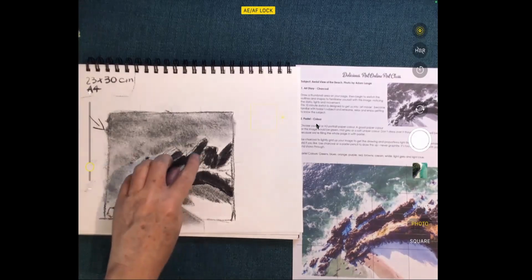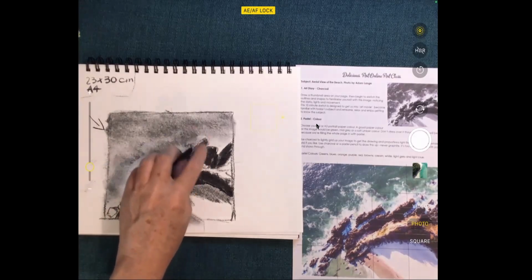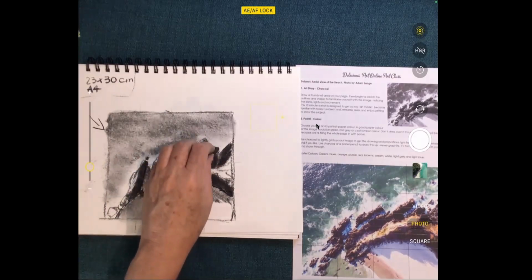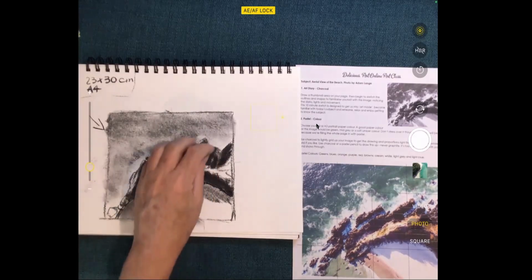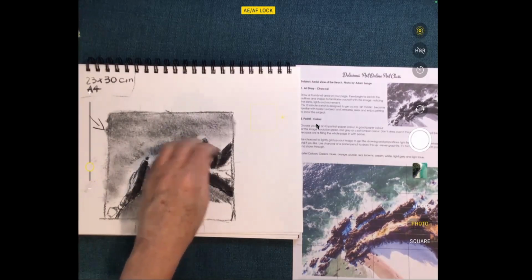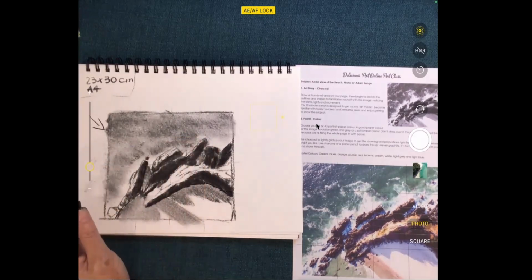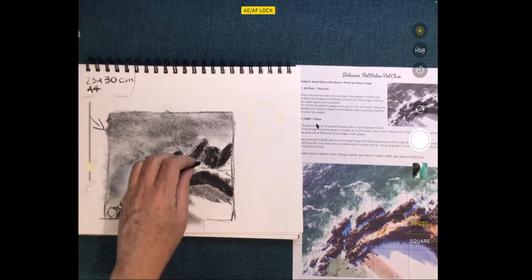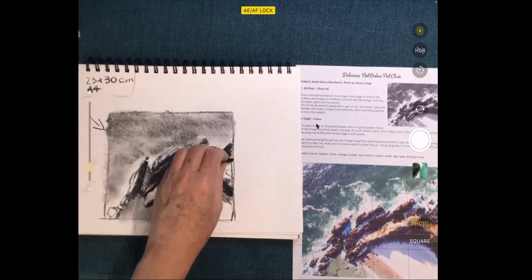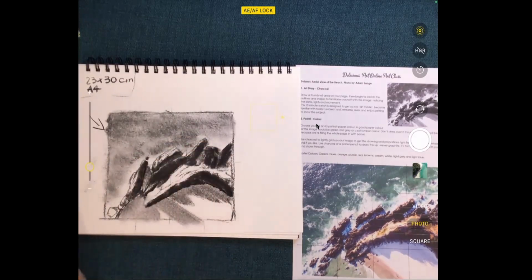So you could make this a very successful painting just in black and white if you wanted to. I think it would be quite beautiful done in charcoal. There's an awful lot of tone in there. It'd be heaps of fun to have a crack at that. But for today, we're just going to keep it really simple. So that's about all I want to do on the rocks at this point.